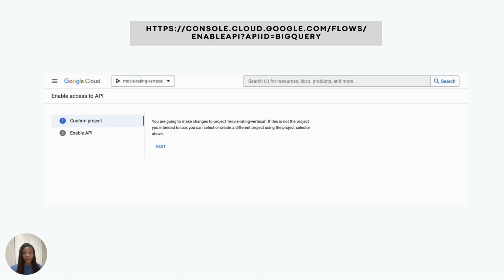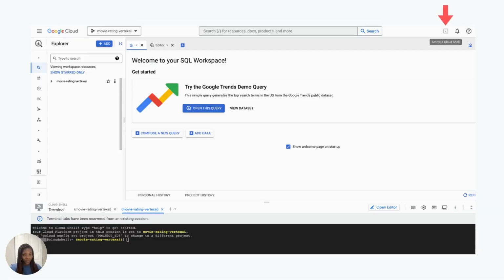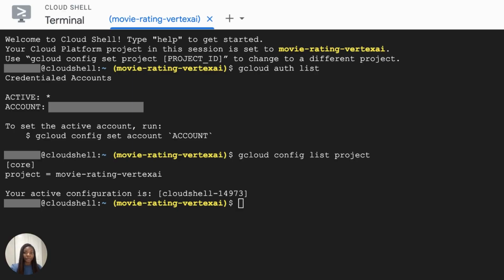Next, open BigQuery and enable the API. This helps complete tasks like running queries, loading data, and even creating and training machine learning models. Then you want to activate your Cloud Shell and run these commands to confirm that gcloud knows about your project.